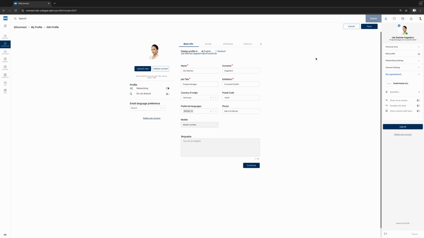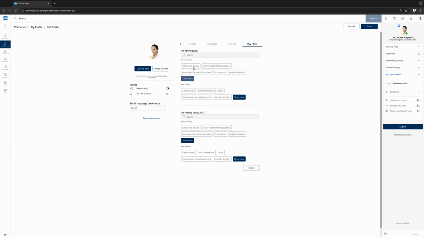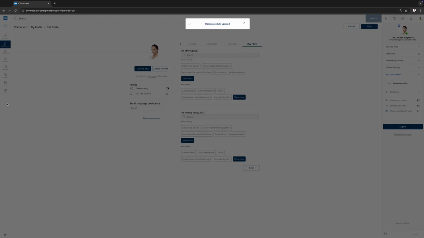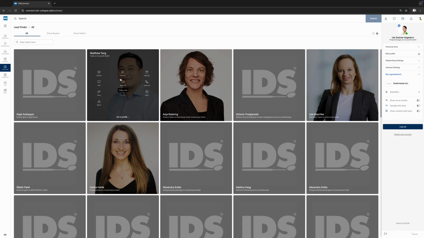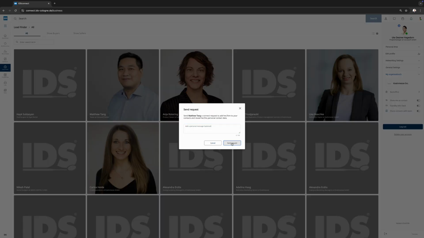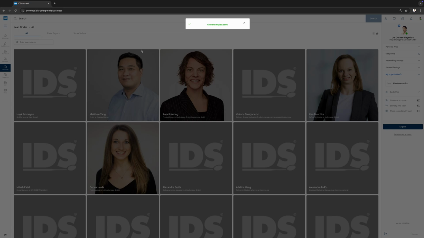Just as a quick reminder, here is the buy and sell section. So I say that I'm offering something and that I'm searching for something, and I can just put the content in here and change it at any time. So this is very easy. So this is the lead finder section, where you can get in touch with other users very easily. I would recommend that you get familiar with this. You can, for instance, just send a connection request to some of your colleagues and see how this works.